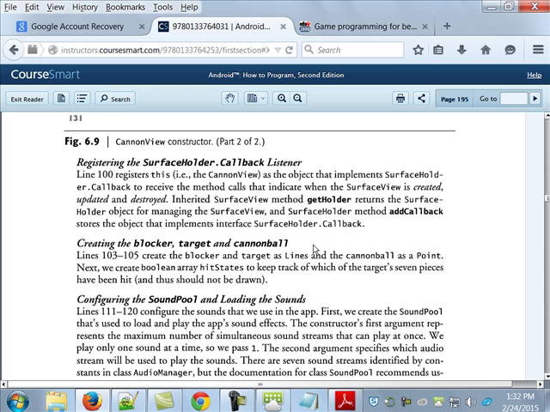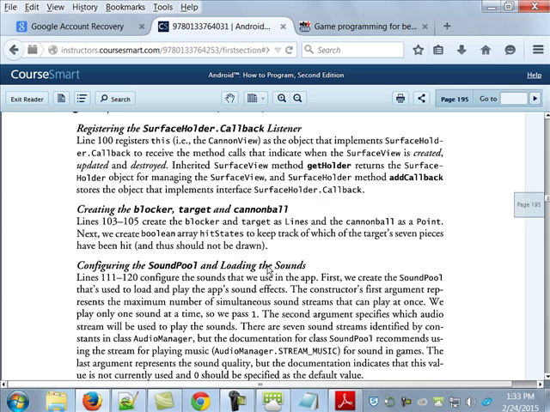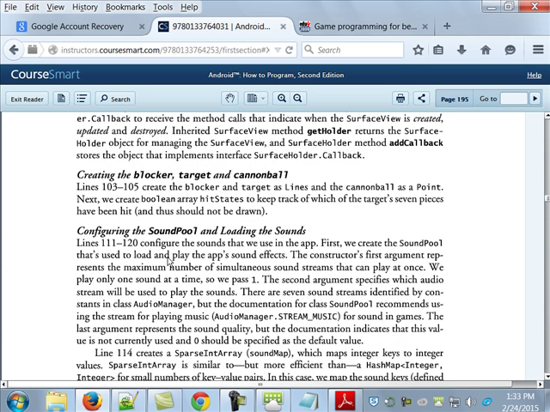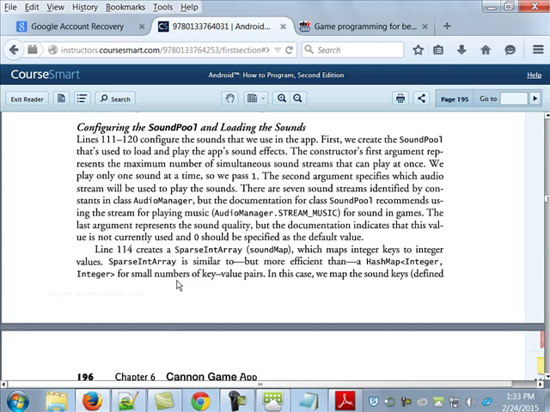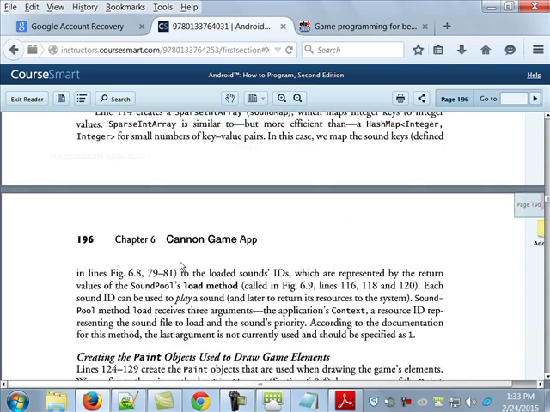All right, he starts talking then about the surface holder here on page 195. As he says, call the surface holder callback to receive the method calls to indicate when the surface is created, updated, and destroyed. As I mentioned, when you're working with this game, you're constantly going to be making changes to what's on the screen, especially when you hit some of those targets. You've got to make sure that they're removed. And in addition to that, you want to make sure that while you're doing that, you're also playing the sounds, so the user has some kind of audio feedback as far as what's going on.